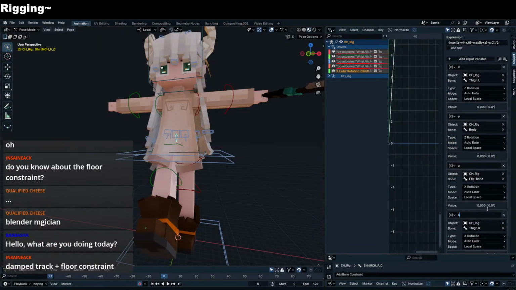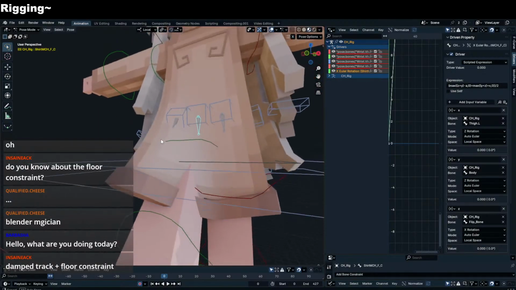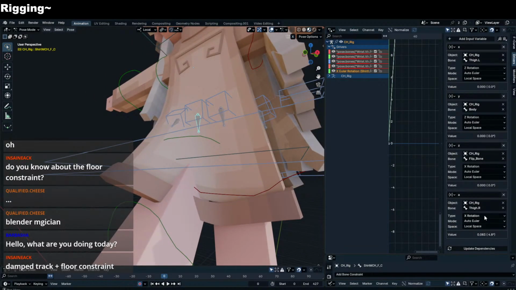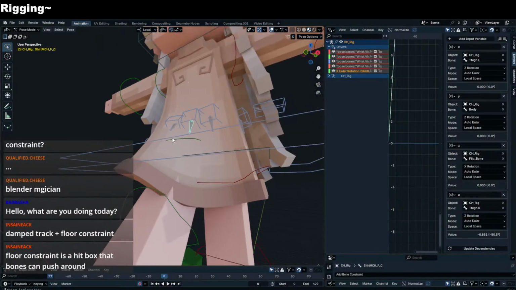Turn off caps lock. I think this should be A, dy and then minus A. No, not A. It's Z rotation. There we go. Nice.